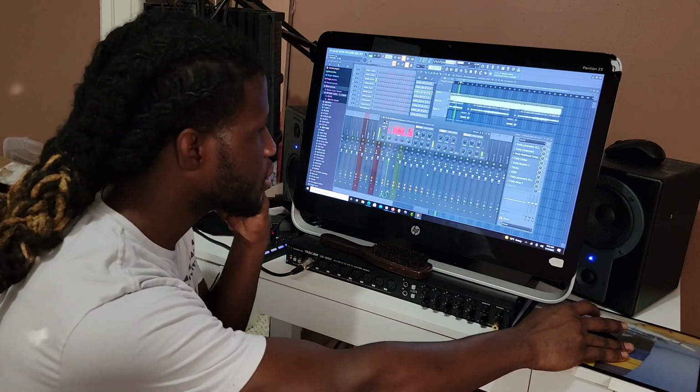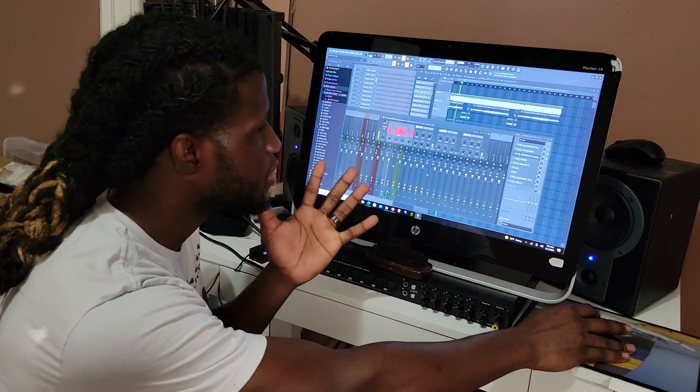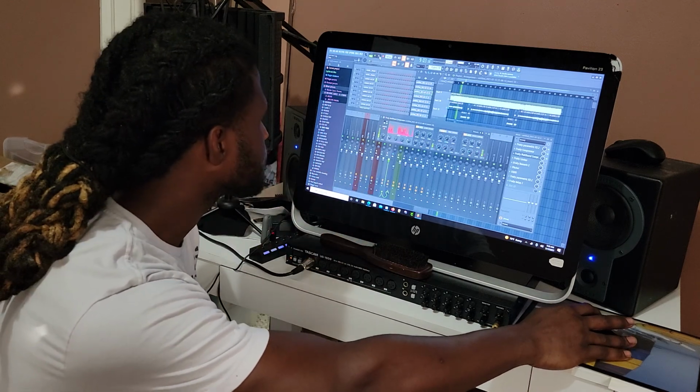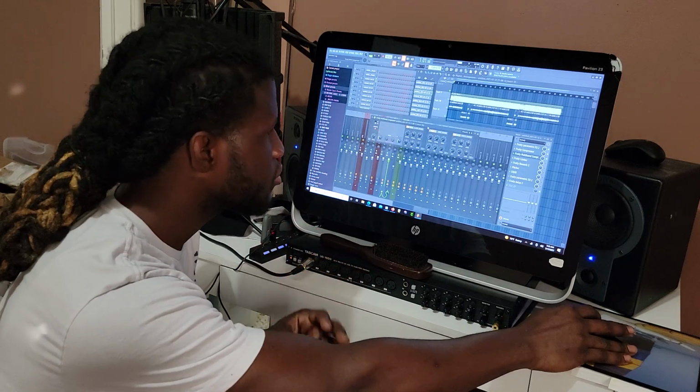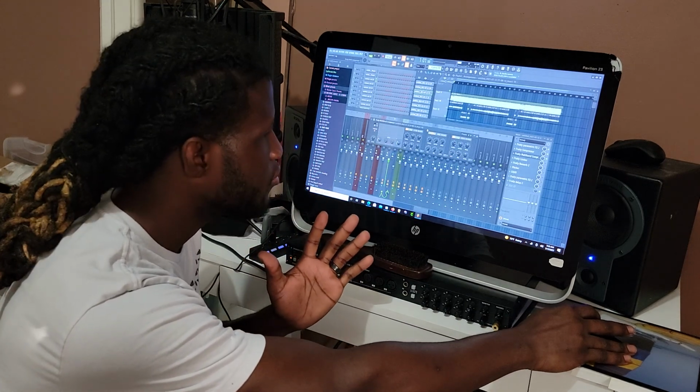So you have to use headphones, okay? It's basically the same. You have to use headphones when you're using the compressor or any other effects. Alright?